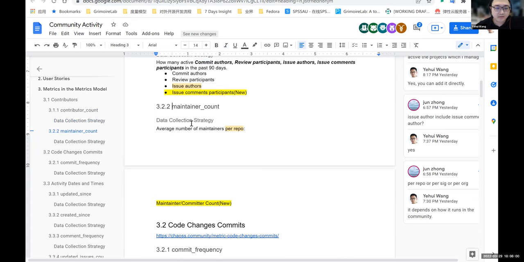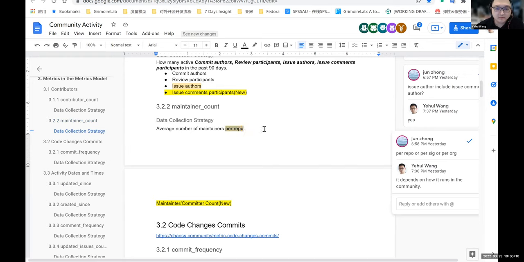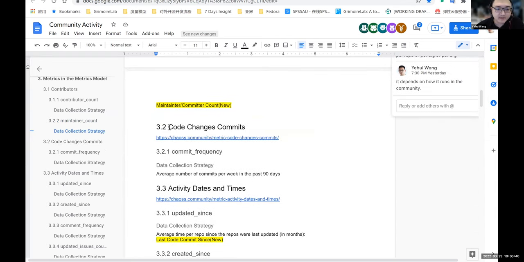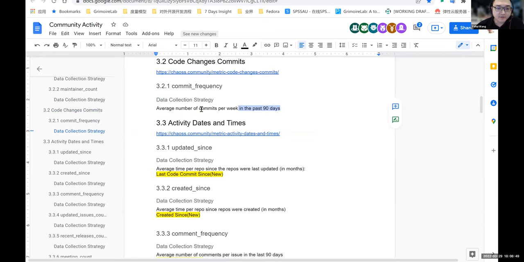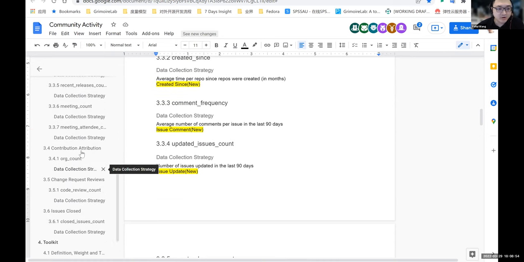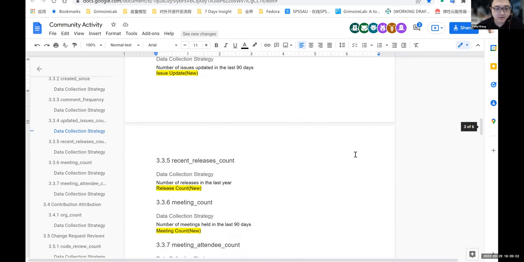And there's another data collection strategy for this contributor metric, the maintainer role. I want to collect the average number of maintainers per repo. If this community has multiple repos, I count this number. If there is only one repository in this community, of course I can only get that one repo's maintainers. Similarly, for other metrics like code change commit, the data collection strategy is also over the past 90 days, the average number of commits. I'm not going to go through all the metrics. I would like to see your comments in the following days. If you have interest, your comments are welcome.